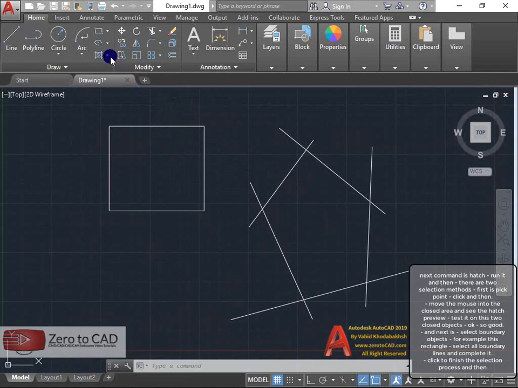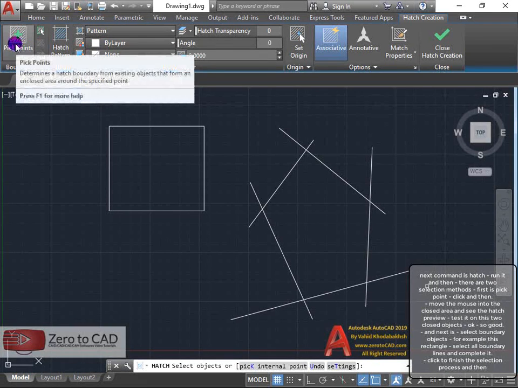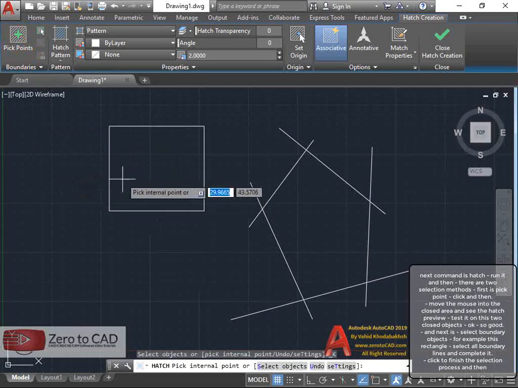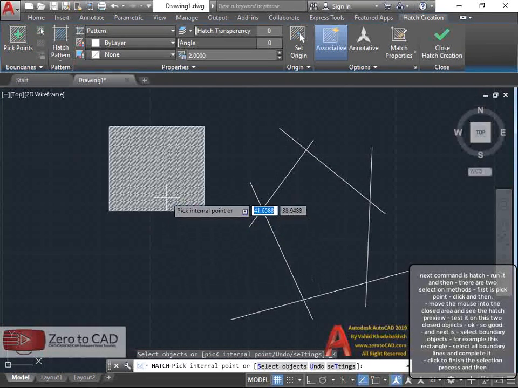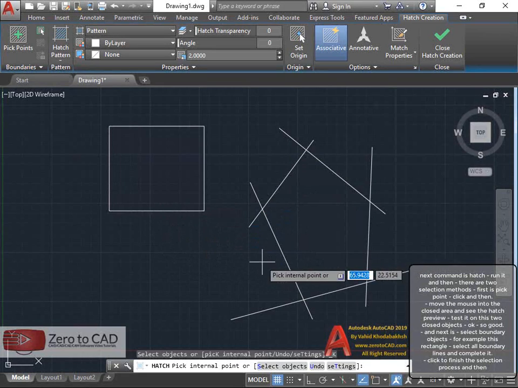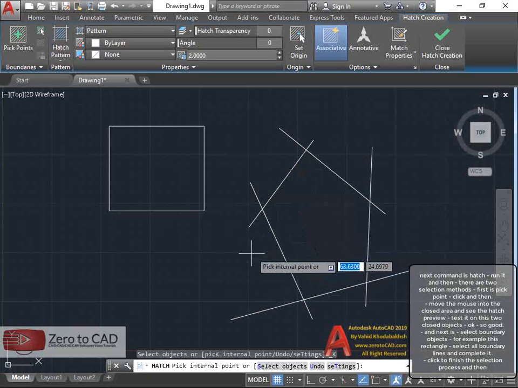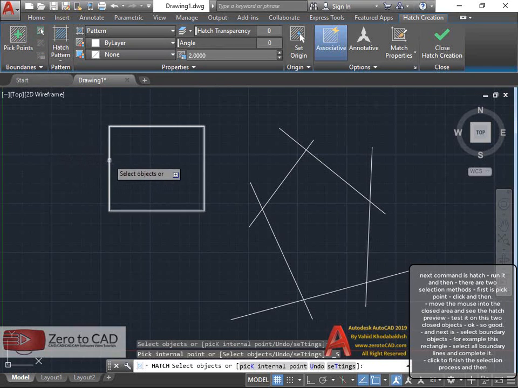Next command is hatch. Run it and then there are two selection methods. First is pick point: click and then move the mouse into the closed area and see the hatch preview. Test it on these two closed objects. OK, so good. And next is select boundary objects. For example, this rectangle: select all boundary lines and complete it.